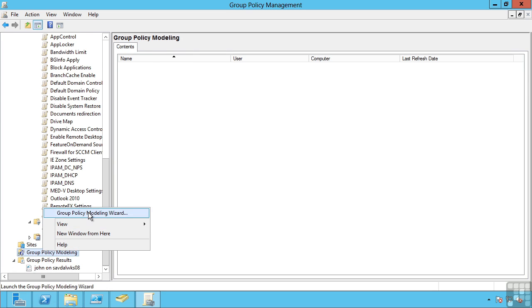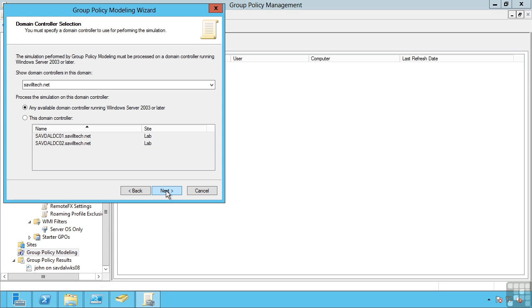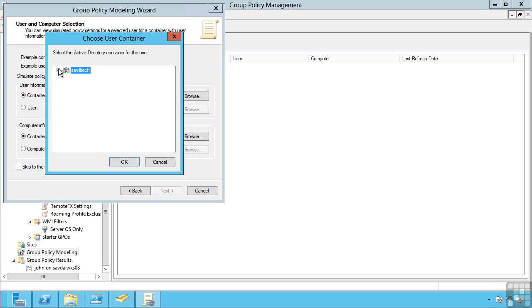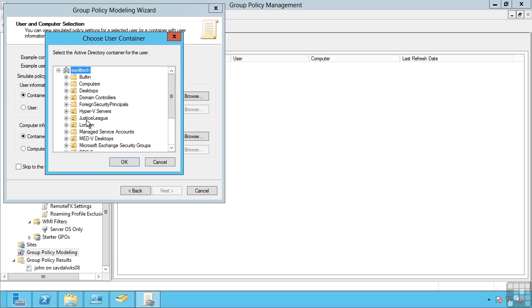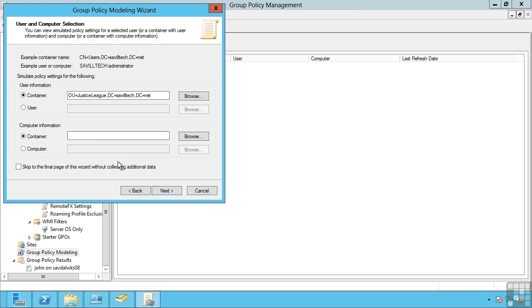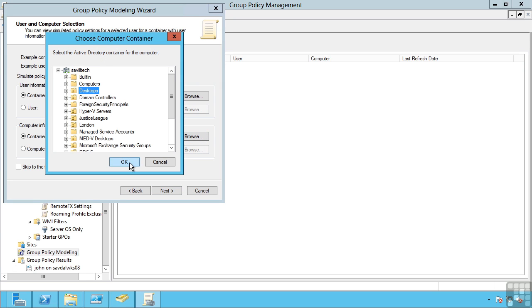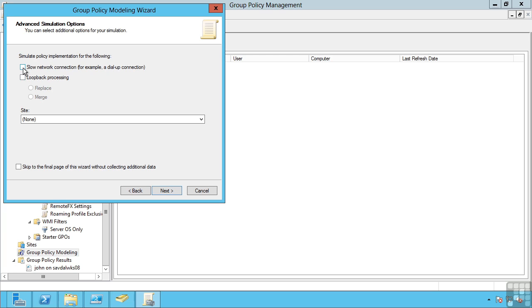I can do modeling. So modeling allows me to actually change this to say, let's pretend a certain set of circumstances. Let's pretend, for example, the user, instead of being in their existing location, I'm going to put them in a specific container. So what if they were a member of Justice League? What if the computer account was in desktops? What if it was on a slow network connection? What if loopback is used?